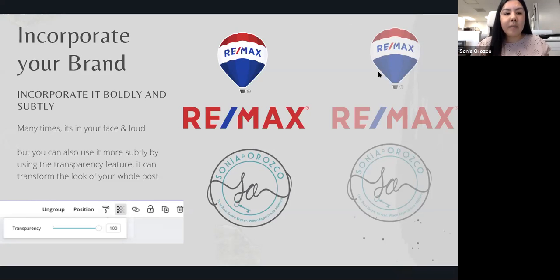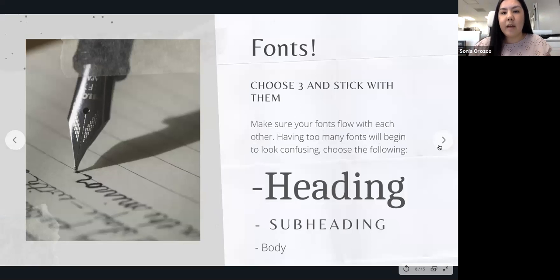Canva offers the ability for you to incorporate your brands and your logos a little more subtly by using the transparency feature, and it can transform the whole look of your information. So if you want to focus more on the actual content that's on your post instead of just your branding, it does make it a little bit easier for you to incorporate your stuff, still have your name out there without having to be so in your face. And I'll show you exactly how to do that.